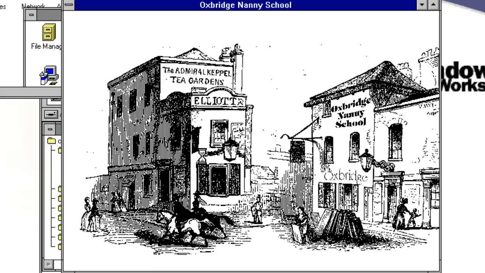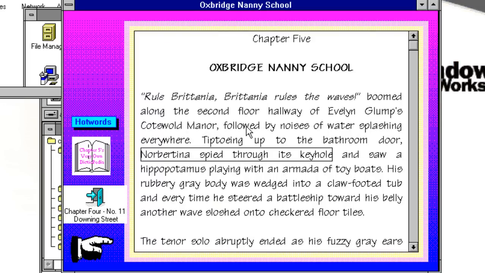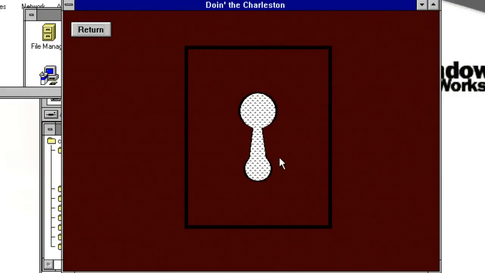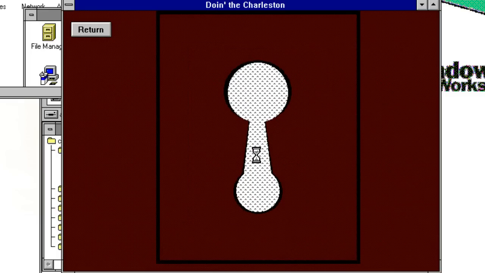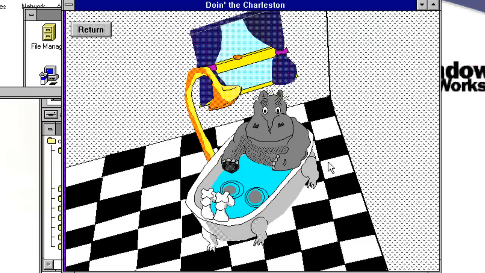I can't be doing with this anymore. Norbertina spied through the keyhole. Britannia rules the waves. Do I dare? No. No. No.